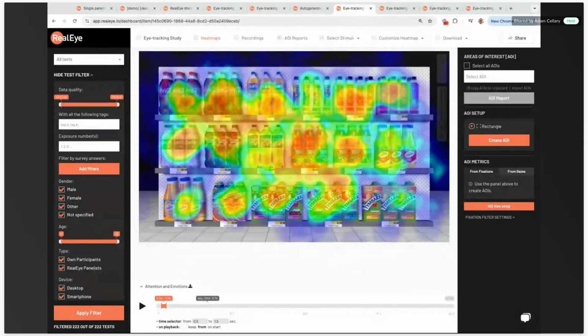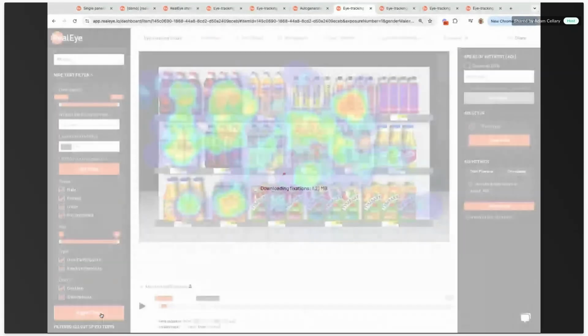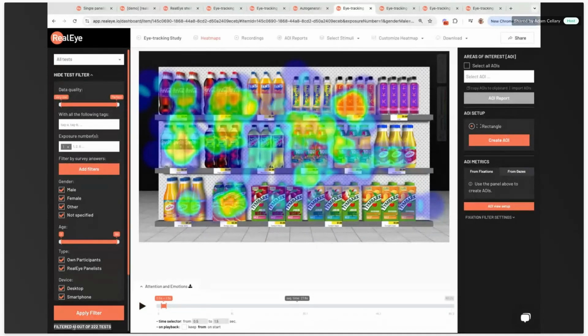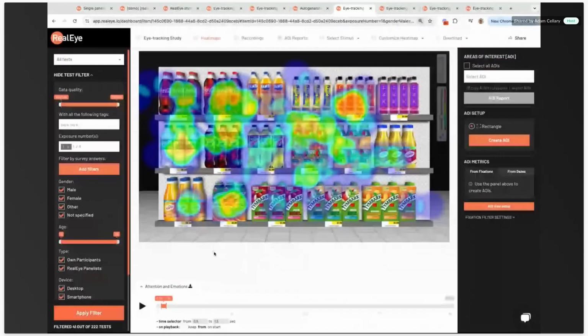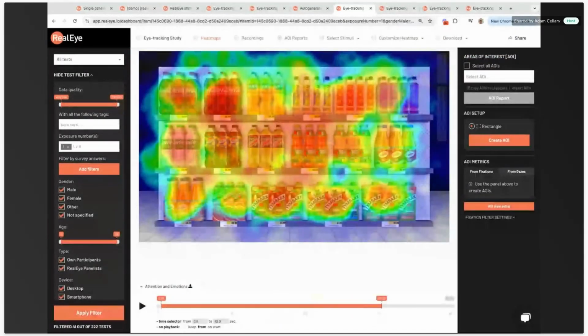This is because this is the number of interactions with this shelf. Whenever someone puts the product down and picks another, it's calculated as the next iteration. We call it exposure, so we can filter participants by, for instance, the very first exposure. Right now, as you can see, there are 41 out of 222 tests, which answers the question that we had.